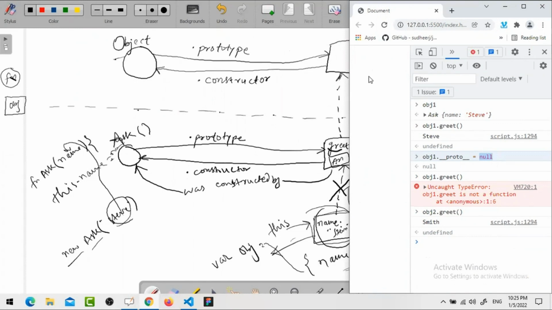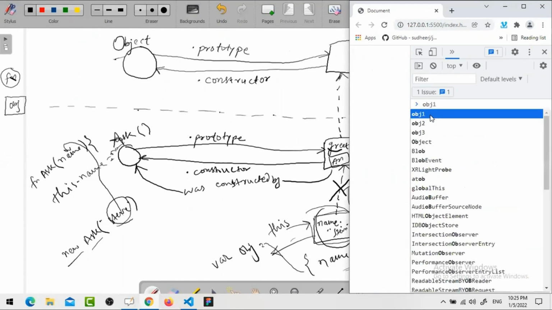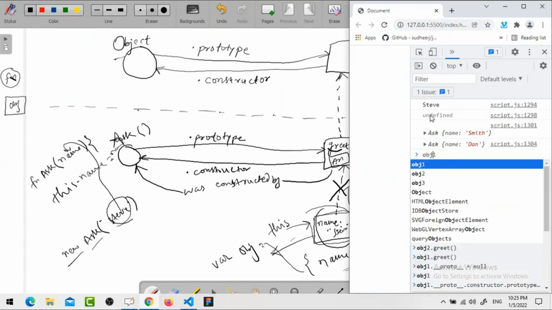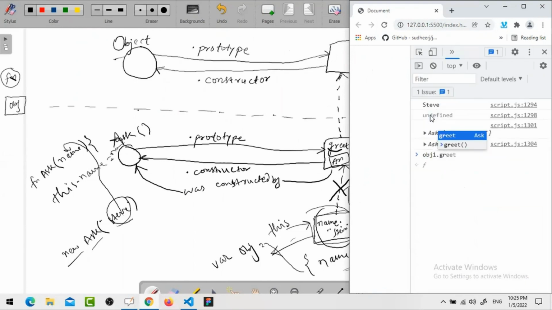What if I'm writing here? Tell me. You have to answer now if you understood. We have obj, no? We have obj1 dot greet. We are getting this. That is fine. Okay.